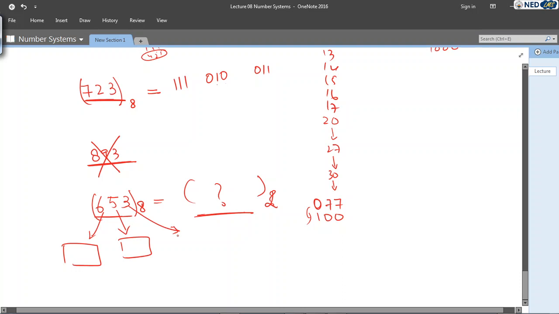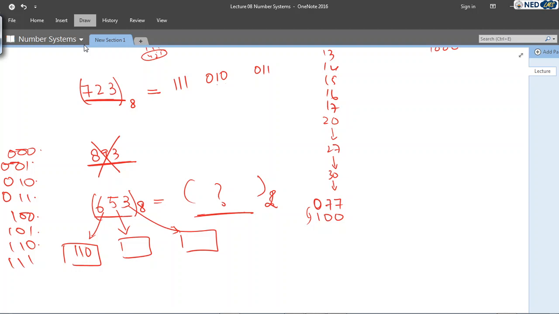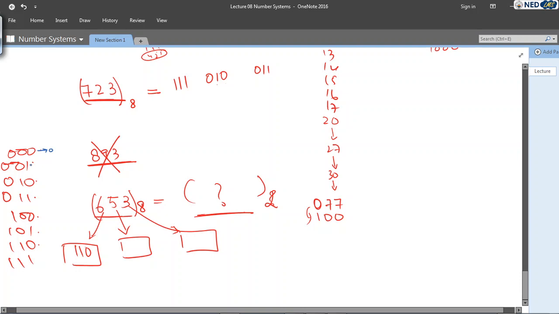If we go from 000 to 001, 010, 011, 100, 101, 110, and 111, this is 0, 1, 2, 3, 4, 5, 6, and 7, because this is 1 2 4: 4 plus 2 is 6, 4 plus 1 is 5. So 6 is 110, 5 is 101, and 3 is 011. So if I want to convert 653 from octal to binary, I can write 110, 101, and 011. And that's how we convert that into binary.